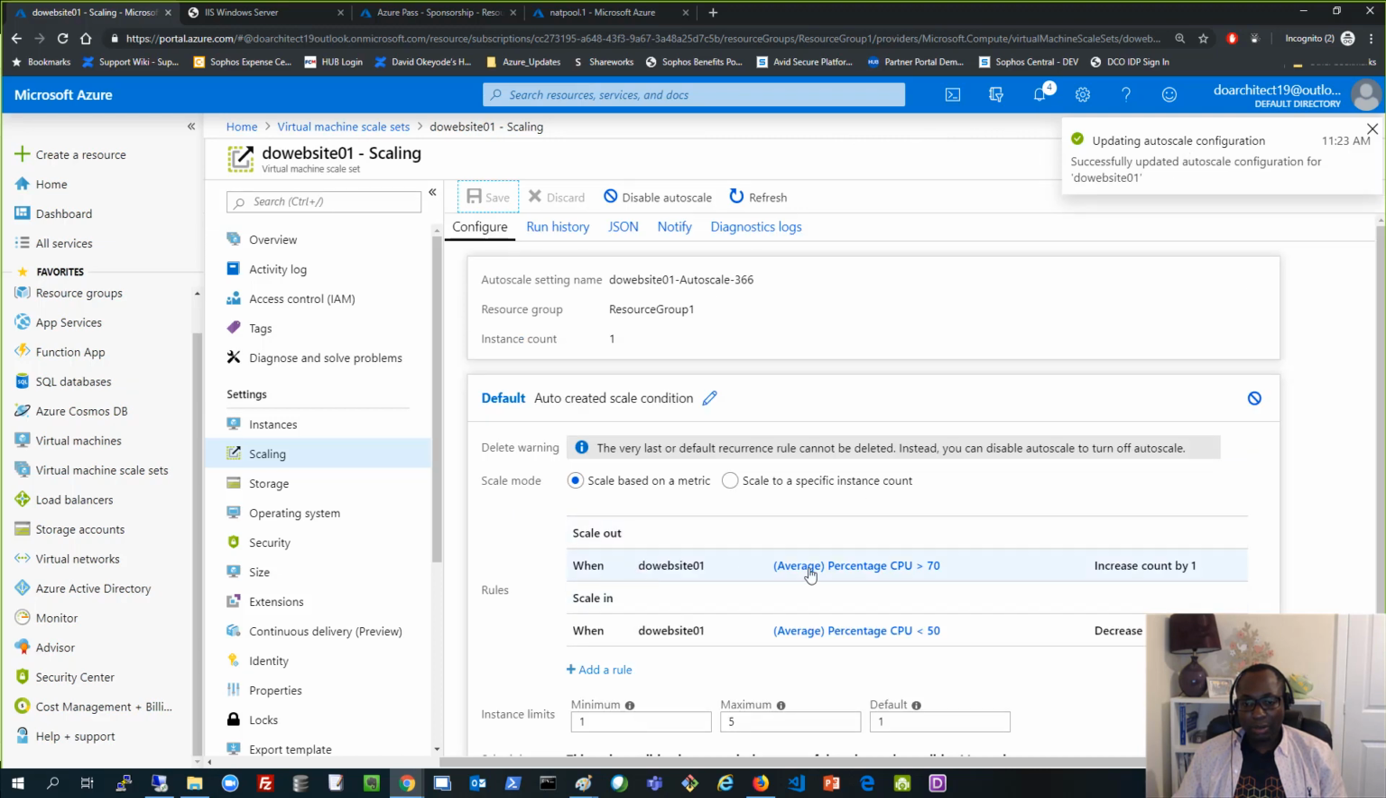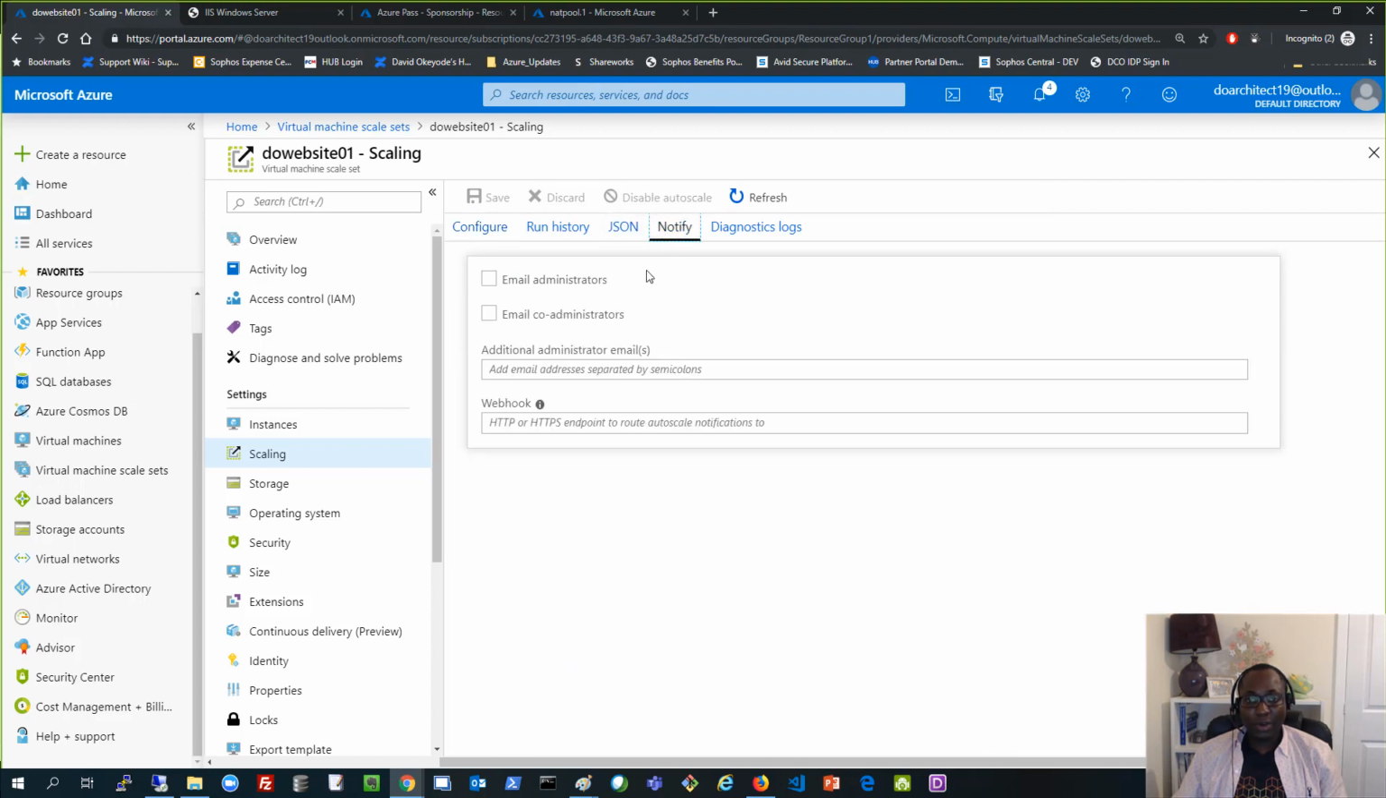So now scale out when average CPU is 70%, scale back in when CPU drops to 50%. And then I can configure a notification. I can say email administrator, so it's going to email my account, my email address, because I'm an administrator. Or I can even add additional emails to send an email to.